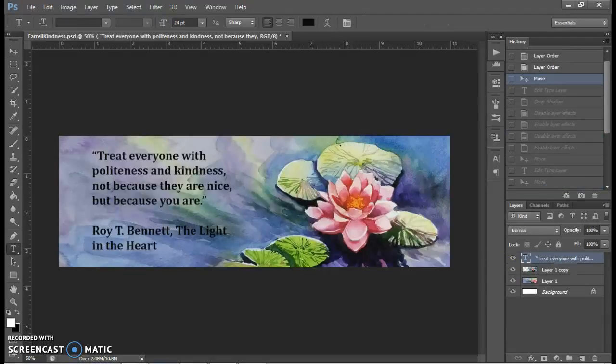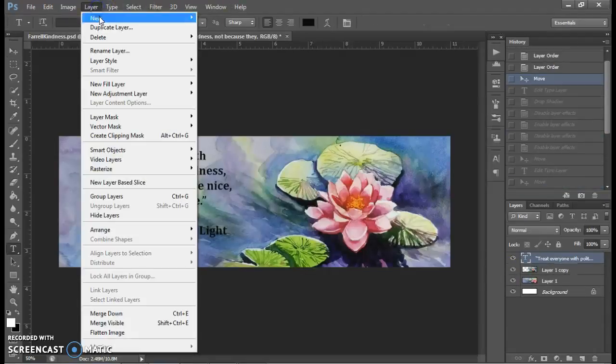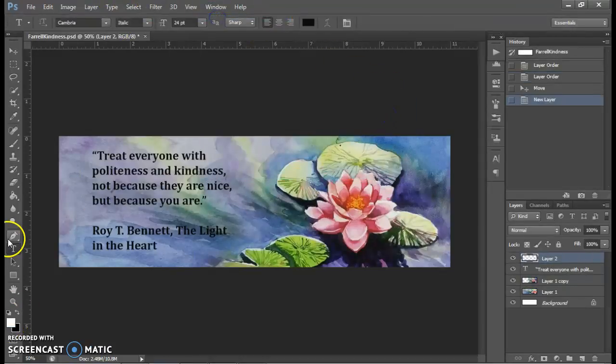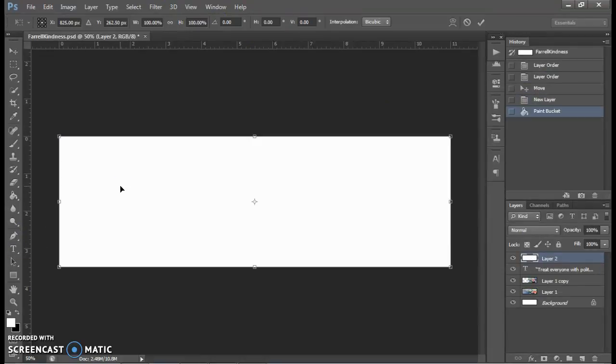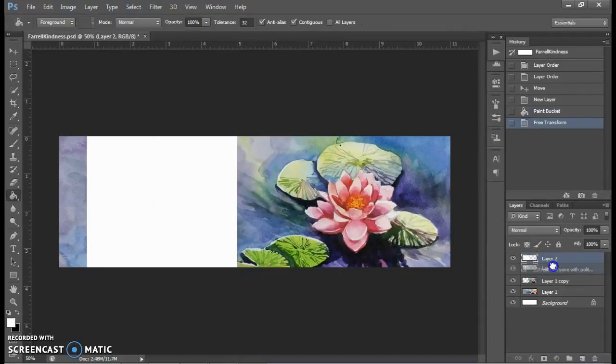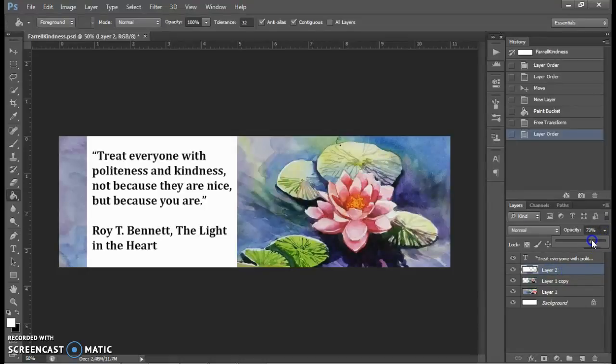Okay. Now the last thing I want to do is show you the opacity box. So you do layer, new layer. I have white. I'm using G for my paint bucket. I'm dumping. I'm going to do Control T. I'm going to scale it to the size that I want. I'm going to press enter. I'm going to put it below my text tool and lower the opacity. And that is how you do the lowered opacity background.